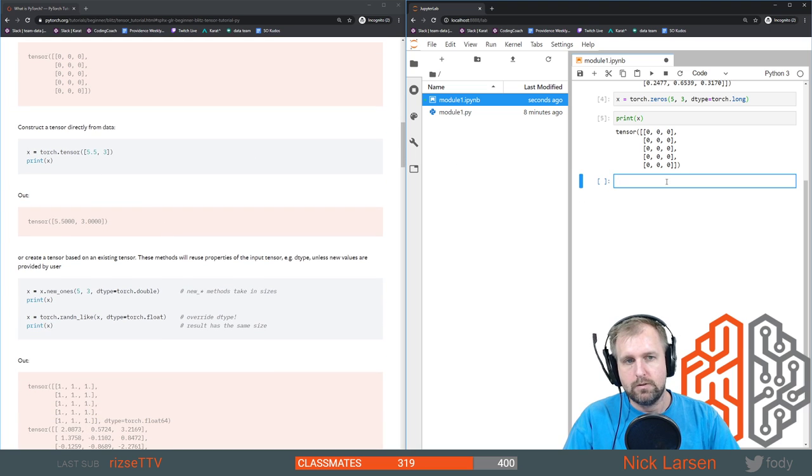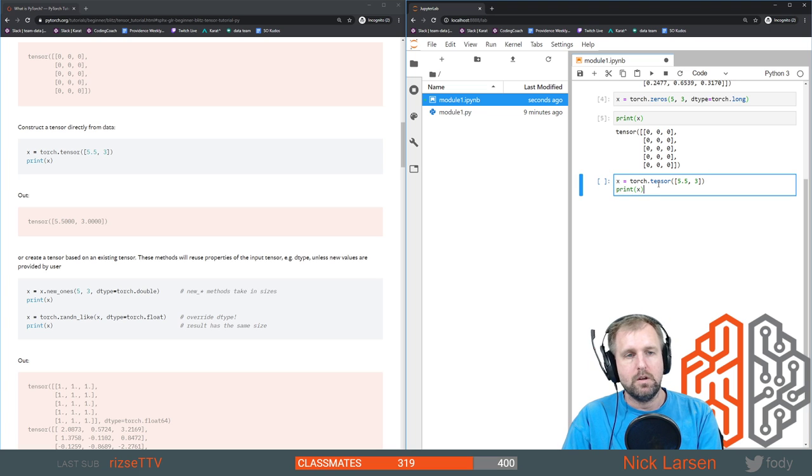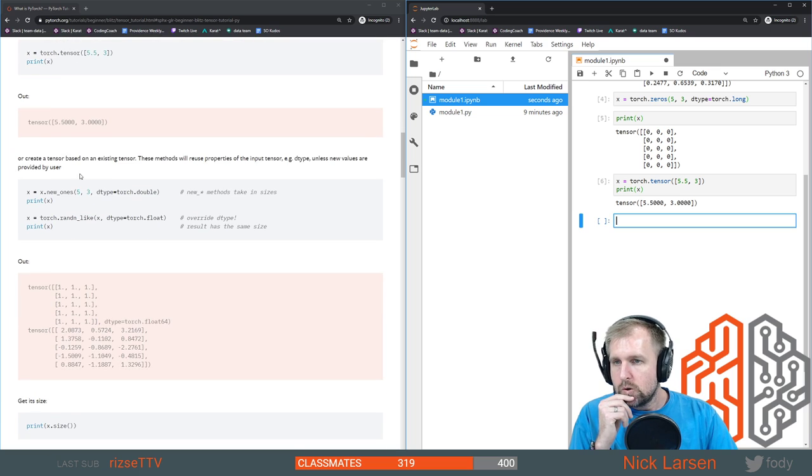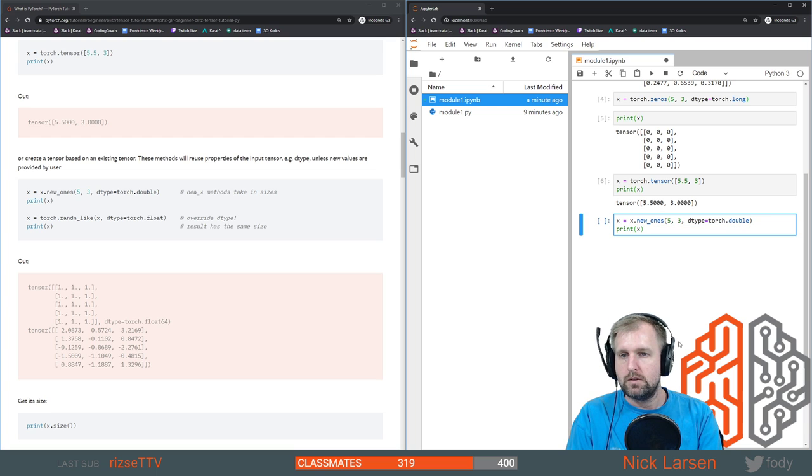Construct a tensor directly from data. x equals torch.tensor(5.5, 3). Print x. Okay. Or create a tensor based on an existing tensor. These methods will reuse properties of the input tensor, for example dtype, unless new values are provided by the user. x equals x.new_ones(5, 3, dtype=torch.double). Print x. new_* methods take in sizes.